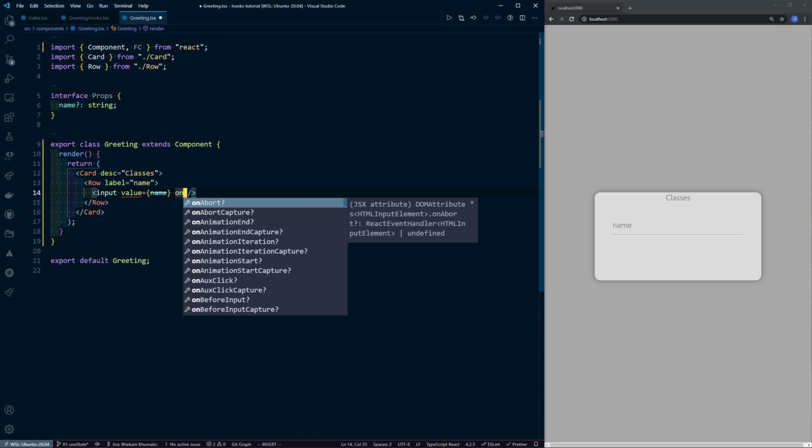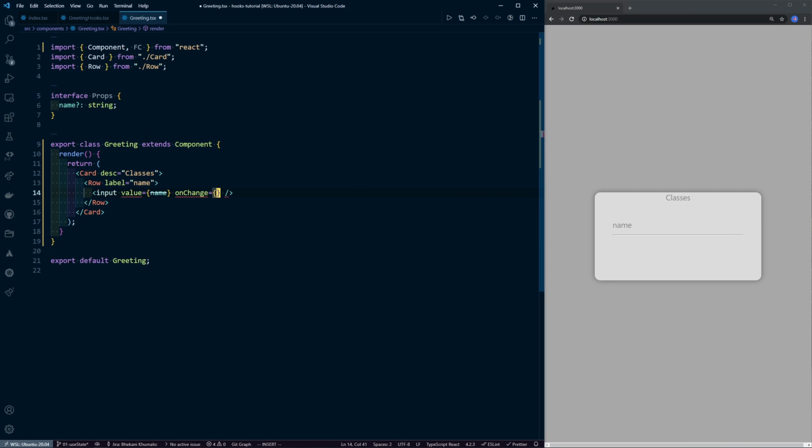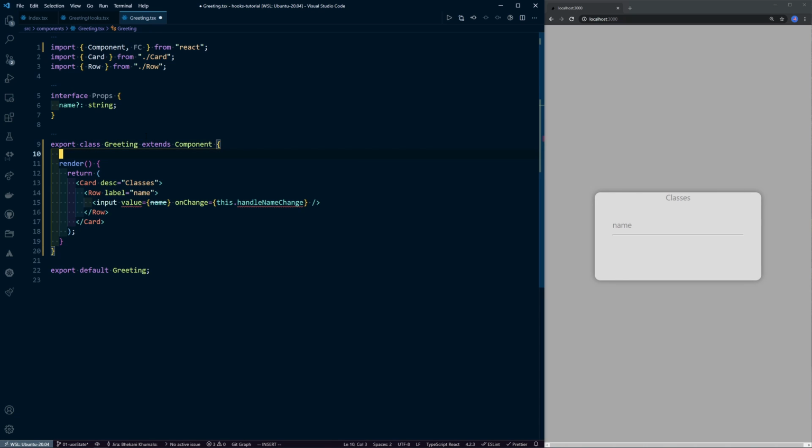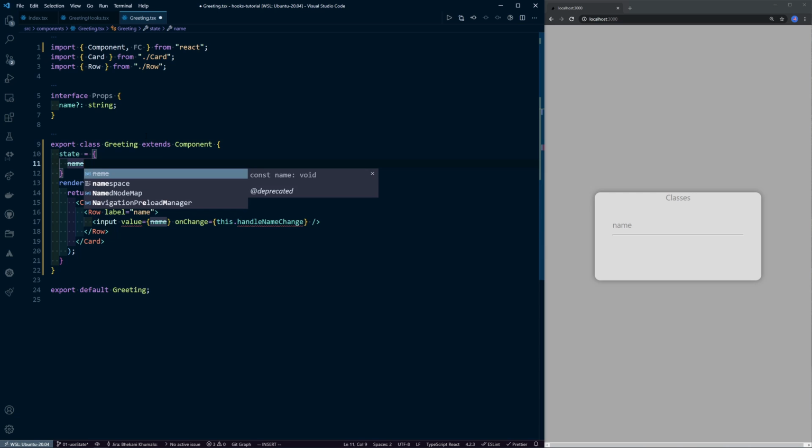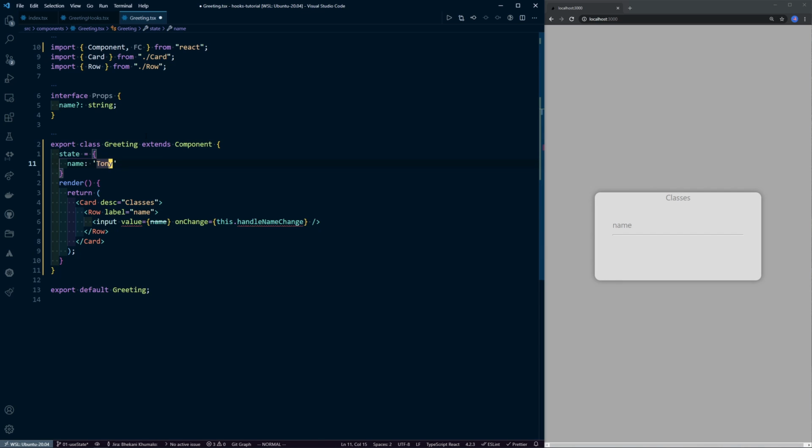Then we also need to attach a change handler. We'll call it handleNameChange. This doesn't exist as well. So let's go and create our state and the change handler. First of all, the state, I'll just say state equal to an object, which takes the property of name, and I'll default it to Tony.